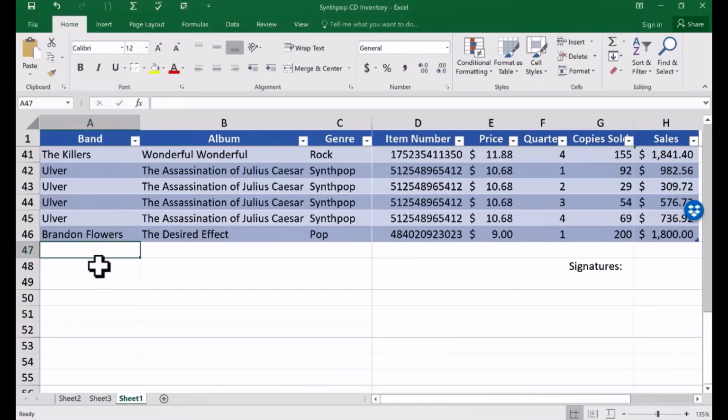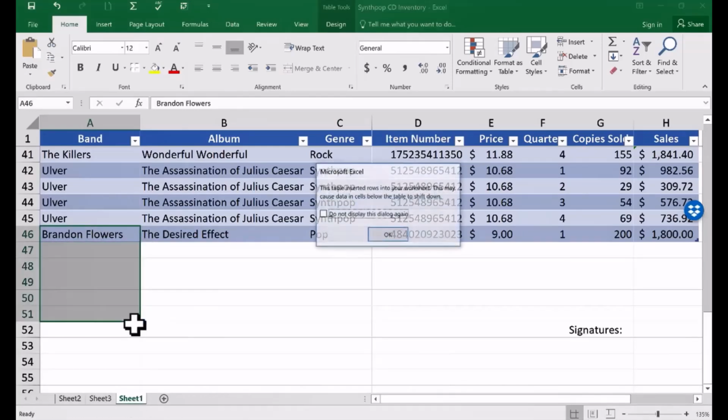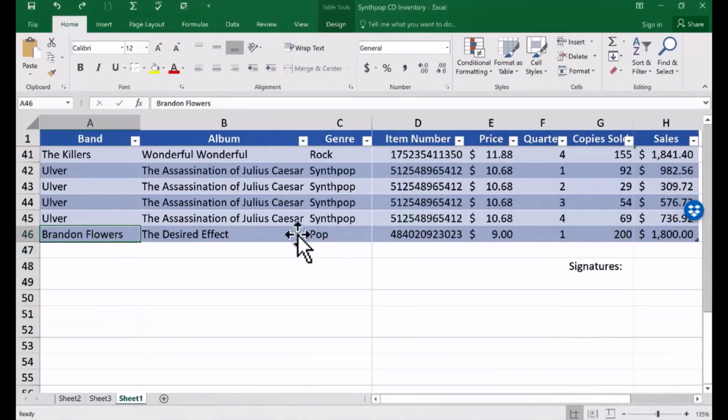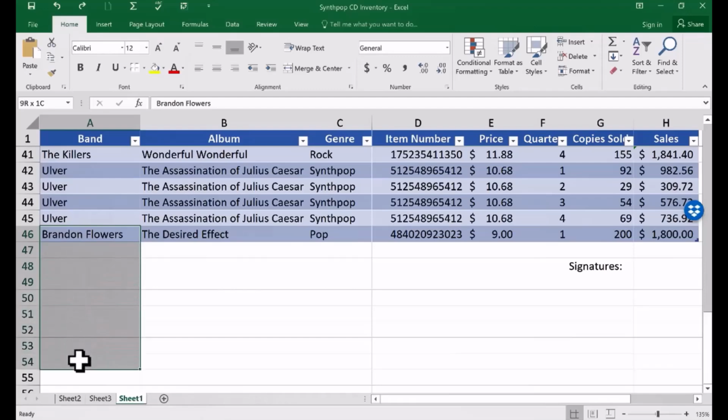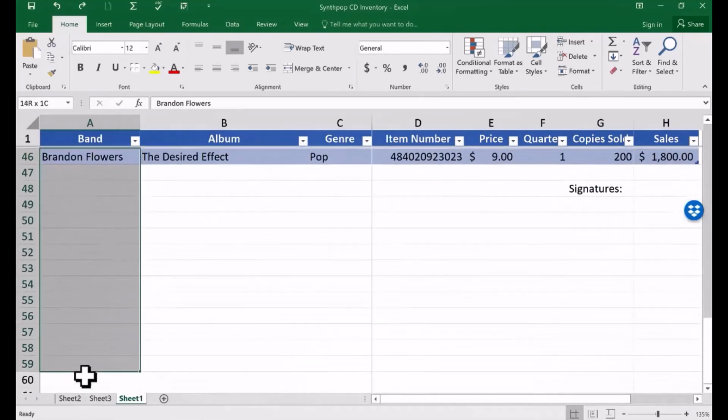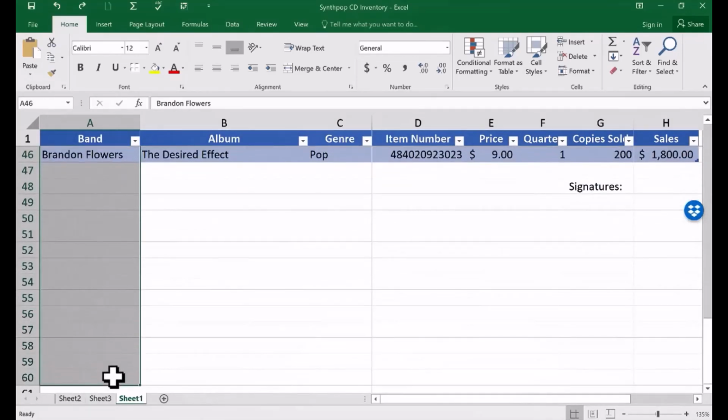But he has had other releases besides the amazing CD, The Desired Effect, that came out a year or two ago. So if I would like to add more entries for Brandon Flowers, I could click on that cell, copy and paste it, or I could click on it and use the autofill handle to just fill it in like that. But instead, I'm going to use Control D. And to do that, first I need to select what I want to copy, Brandon Flowers in this case, and then drag down as far as I want it to be copied. So I want it to go down to 60.